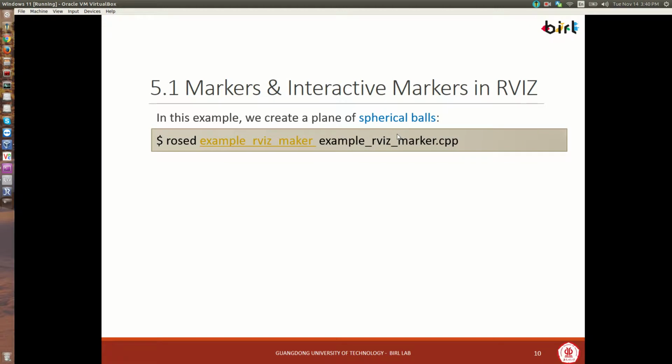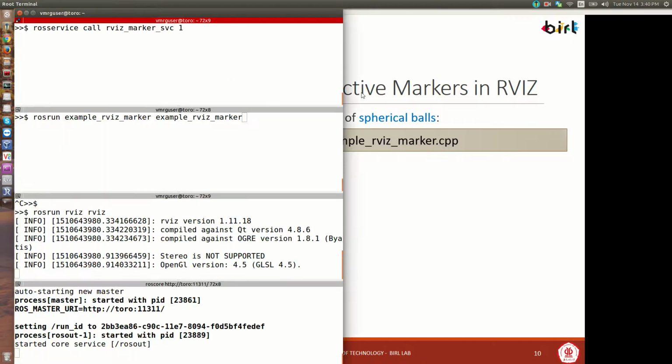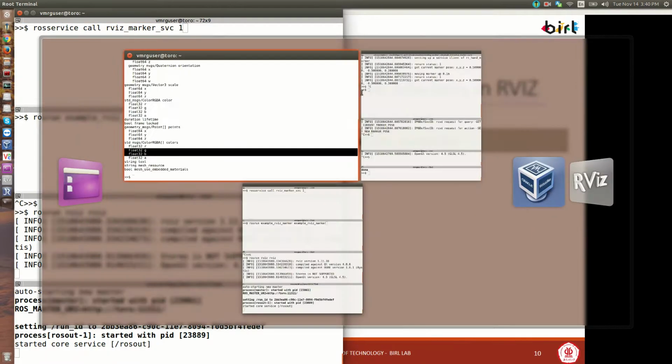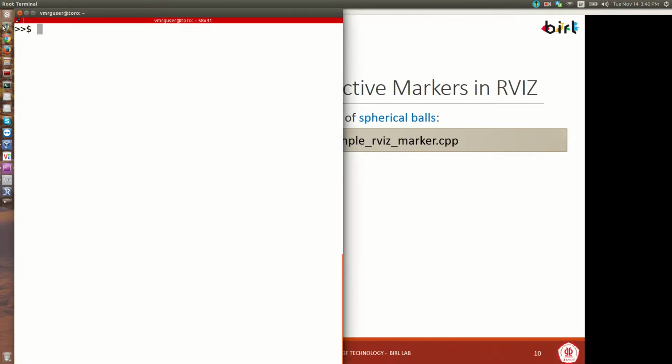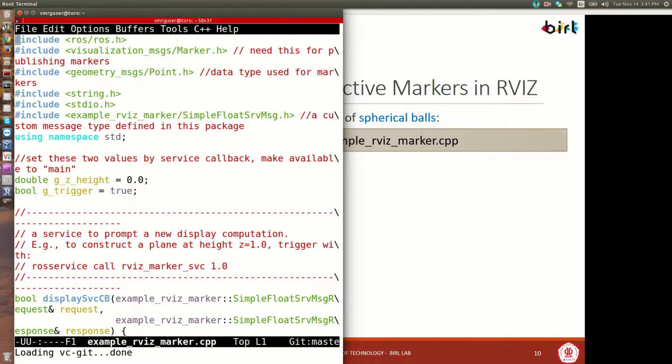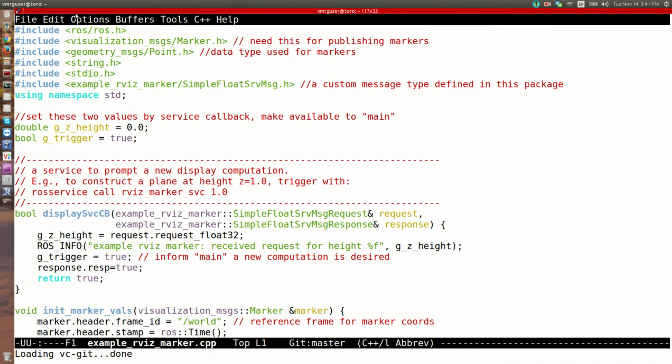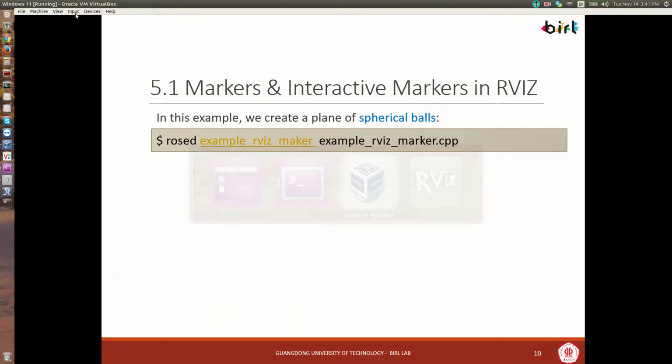So our first example with markers will create a plane of spherical balls. So we're going to be looking at the package example Arvis marker, and then example Arvis marker.cpp. So if we do rosed example Arvis marker, example Arvis marker.cpp, we'll be working with this code. Now I'm going to come back here in a second.